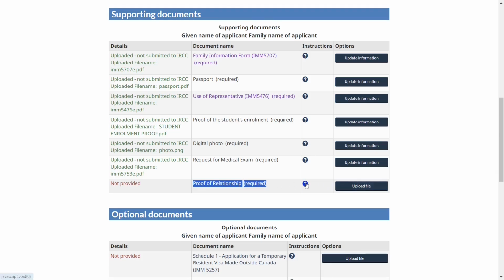If you click on the question mark, here it says provide a marriage certificate if you are in a common law relationship. Fill out IMM 5409, only if applicable. Next, provide birth certificate. Then you need to provide the inviter or sponsor's passport copy showing your name. Here is the detailed list of documents required to prove your relationship.